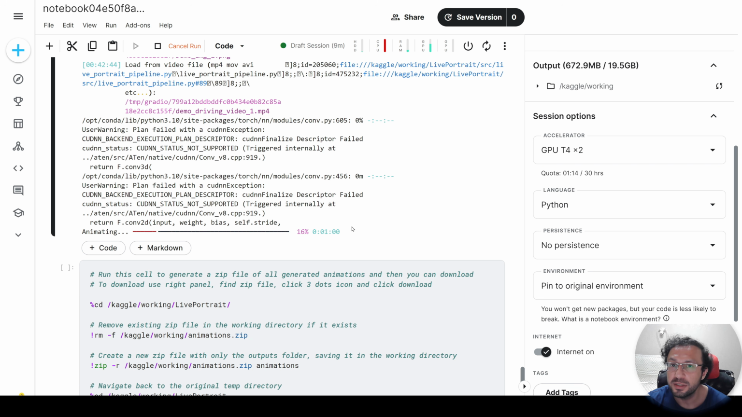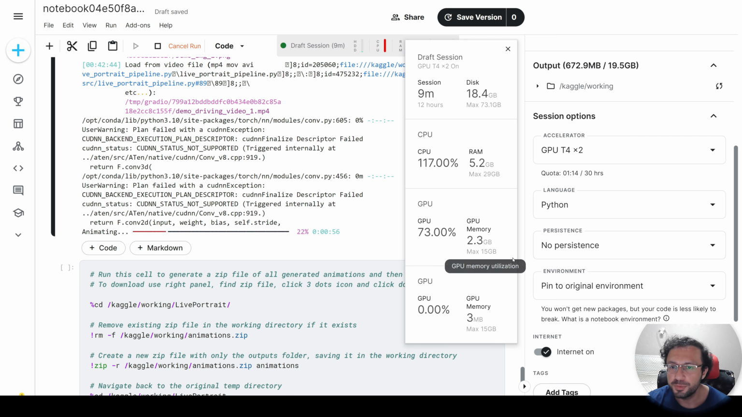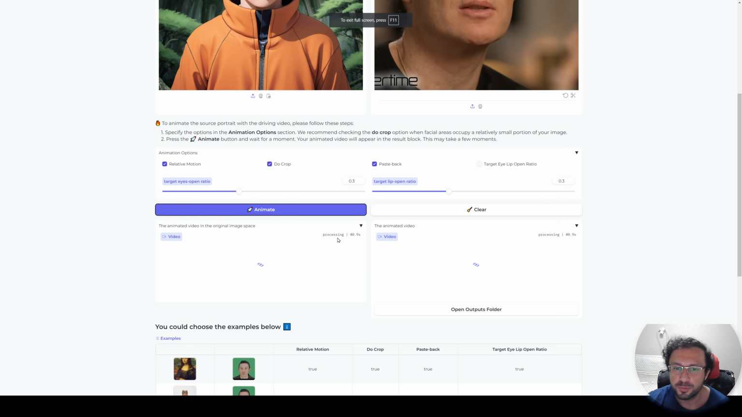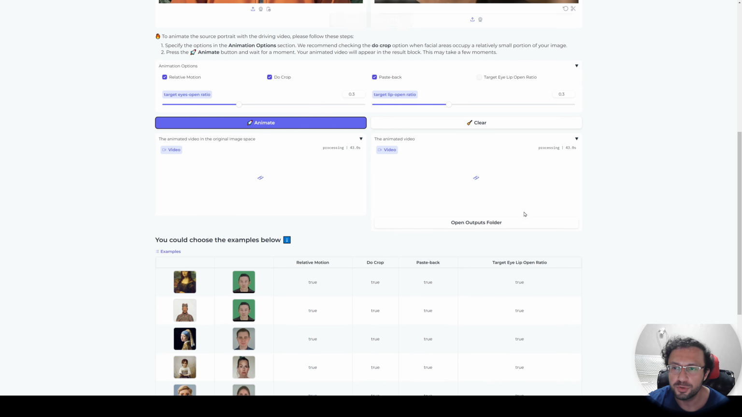You can also watch the status on the Kaggle. You see, even on Kaggle, this application is running super fast. We can see how much GPU it is using. It is using only 2.3 gigabytes VRAM, 5 gigabyte RAM. So it is just mind-blowingly fast and amazing and optimized. This application is just next level. You can also see the processing here. Just wait for videos to appear here.